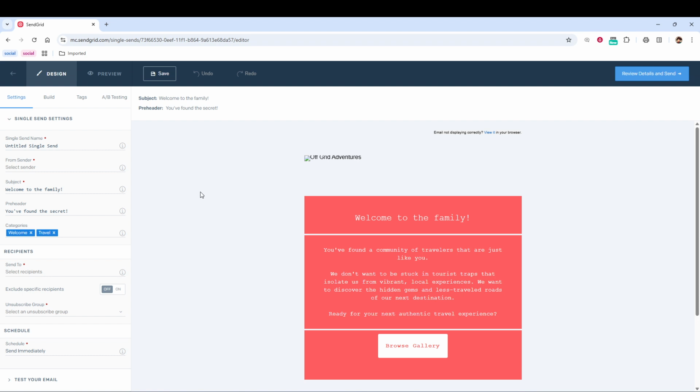Here, you'll configure the key details that control how your email is sent. First, choose your From Sender. Make sure you select a verified sender address so your email has the best chance of landing in the inbox instead of spam. Then, enter your subject line. Try to make it clear and relevant so people know exactly what they're opening.